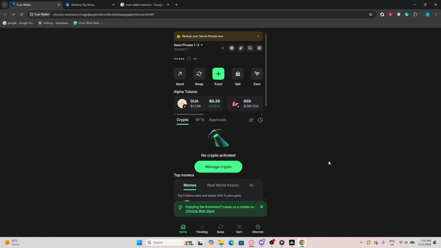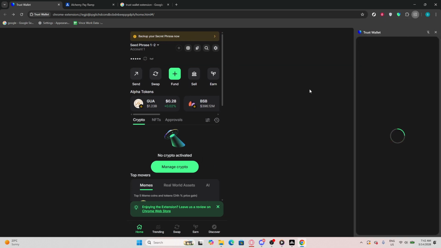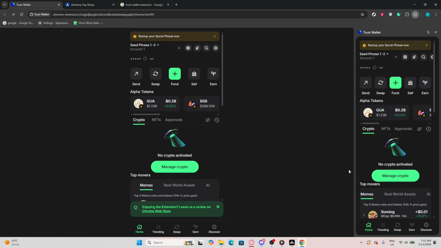Next, locate the Trust Wallet extension in your browser. If you have not yet installed the extension, you will need to do that first. Once you find the extension icon, click on it. This will open the Trust Wallet interface where you can manage your tokens.